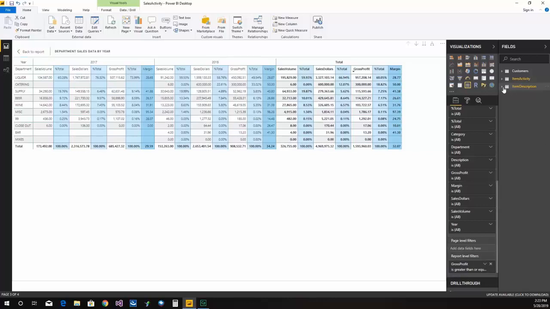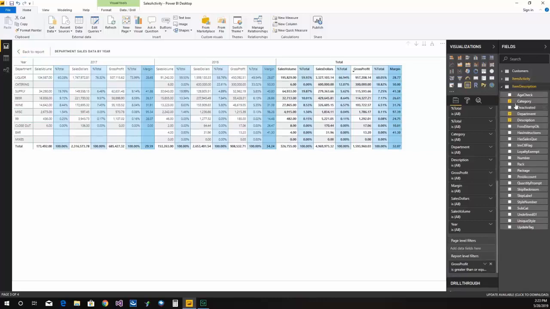So I'm going to come up here to the item description and open it up. And I'm simply going to drag the department field down into my page level filter. Then I'm going to select all, and then I'm going to search for the field or the department that I do not want to look at, which is going to be catering.